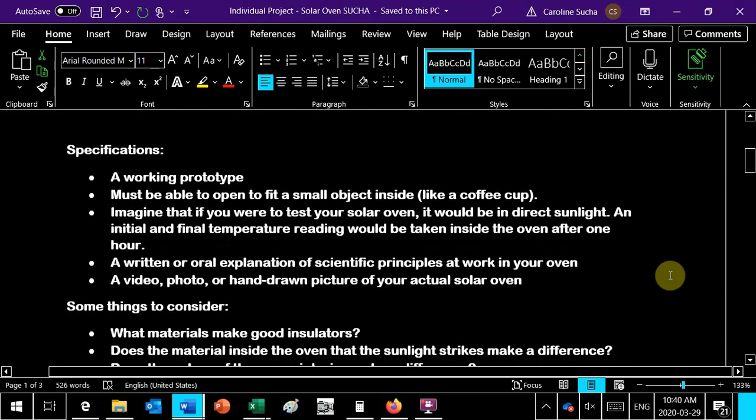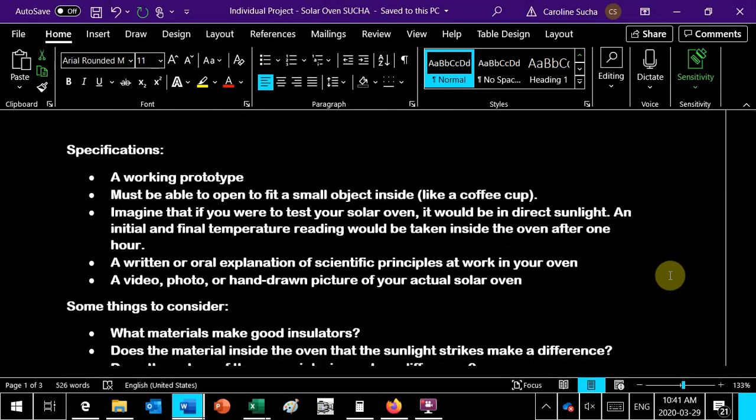So these are your specifications. You need to have a working prototype. So I want you to actually build your solar oven. I know I'm not going to physically be able to test it, and normally we would in class, but that's okay. I want you to build it. It's something kind of more fun to do, something hands-on, and you should have lots of materials at home, lots of recycled materials, like glue, tape, paper, whatever you want, cardboard boxes, cereal boxes, whatever. You probably have lots of materials at home.